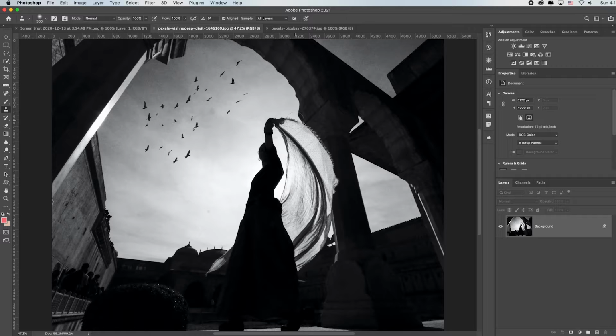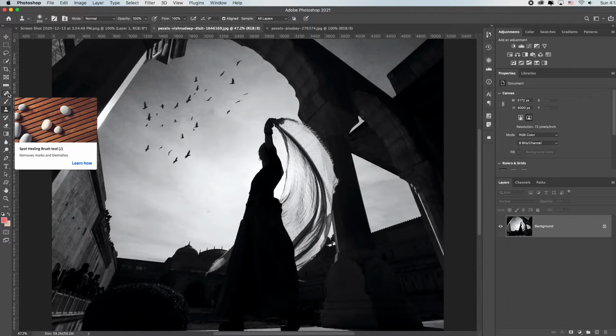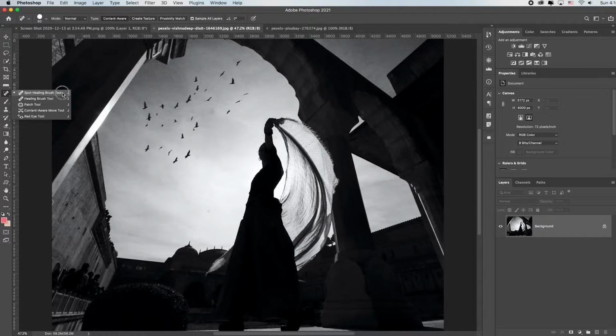So let's get started. Command 0 to fill the screen. Okay, one of the quickest ways to fix this, I believe, is just to go grab the Spot Healing Brush tool right here. If you don't see yours, click and hold and just choose Spot Healing Brush. And this is really great. All you do is just paint over it. Paint over whatever you want to remove and Photoshop will figure it out.